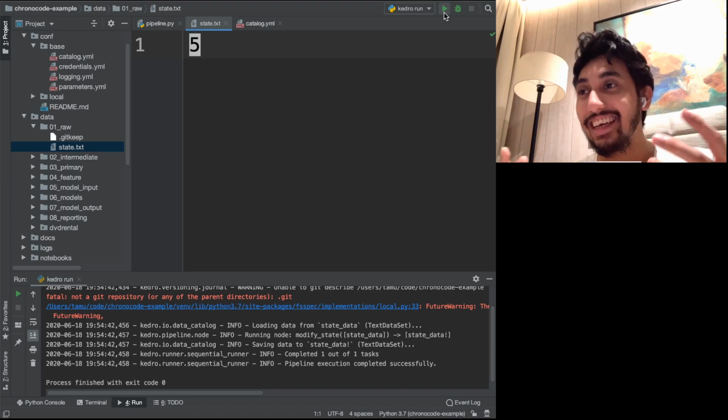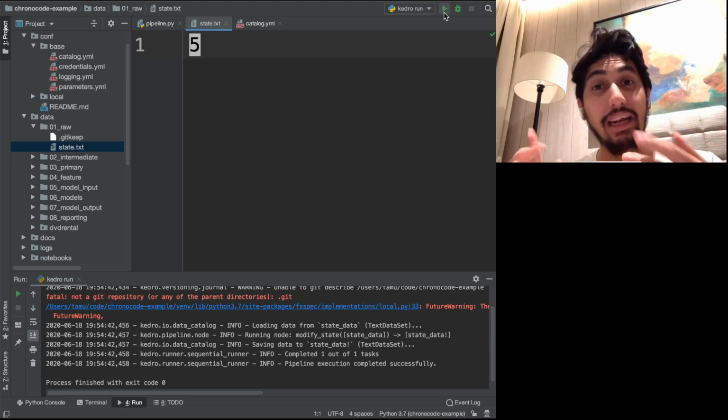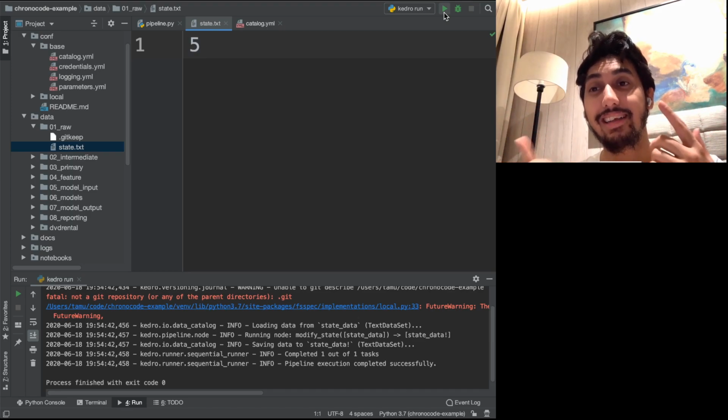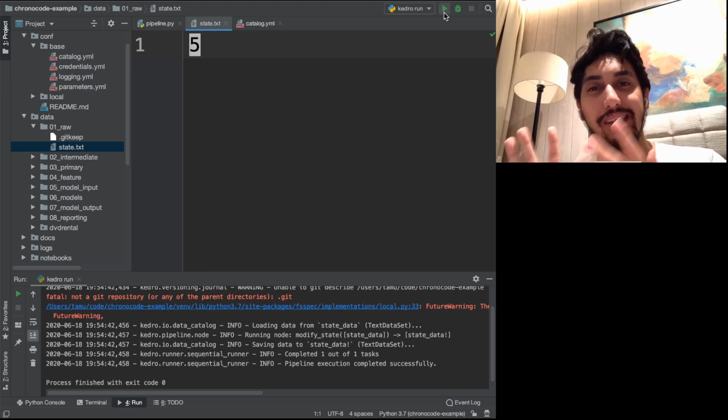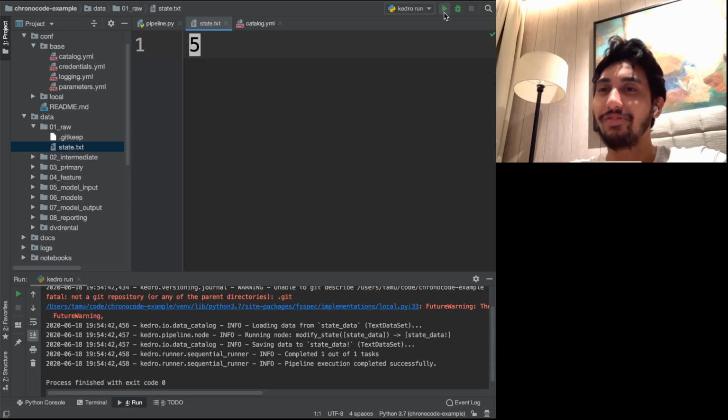And as you can see, we're saving the state of the pipeline. Effectively, what this state.txt file is doing is allowing us to record how many times we've run the pipeline. And so you can see how very useful this kind of tracking is. You have tracking just built into the Kedro pipeline itself, and it makes it very, very useful.